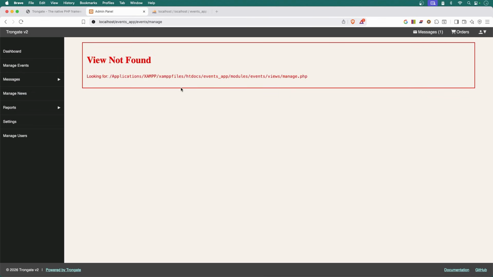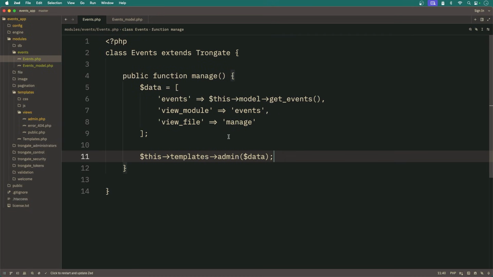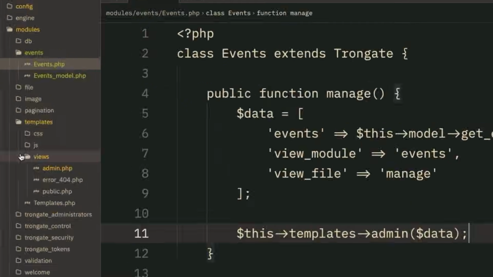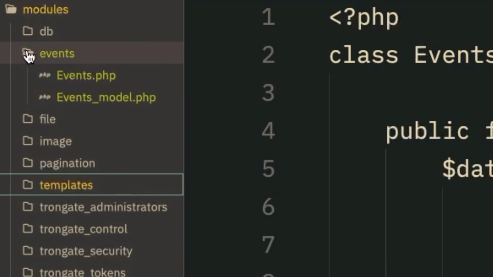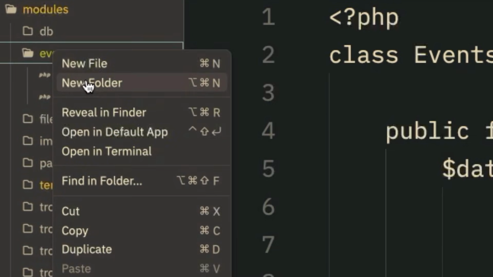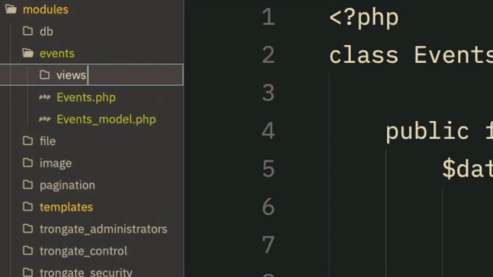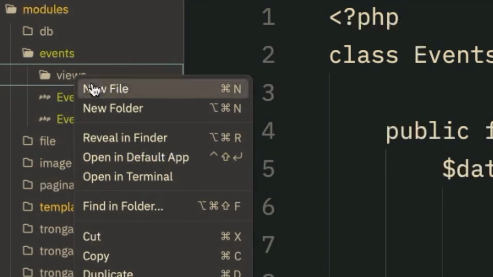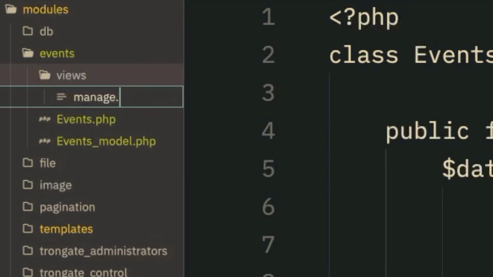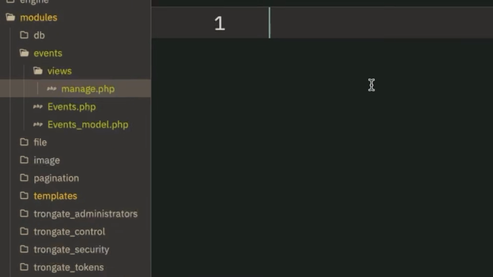Now there's actually two mistakes with this page. The first mistake is that the view file is missing. So I'm going to go to my events module here and create a new folder called views, and all of the view files pertaining to events are going to be inside here. So let's have a new file called manage.php.